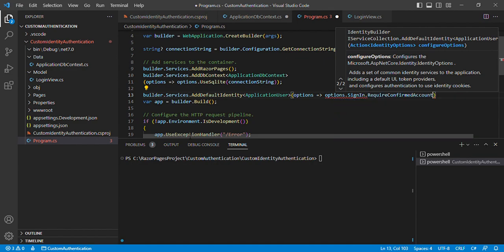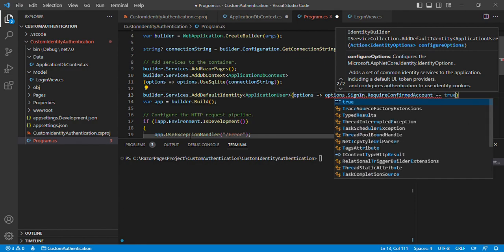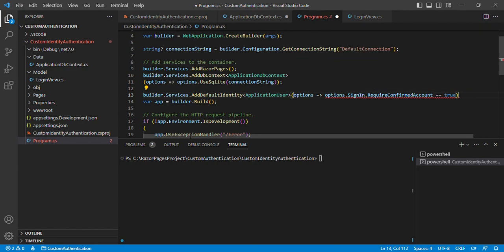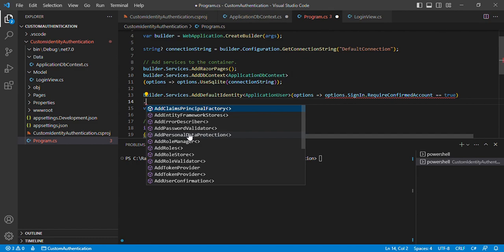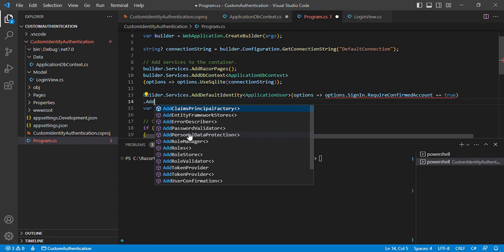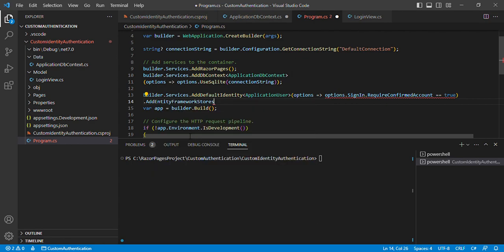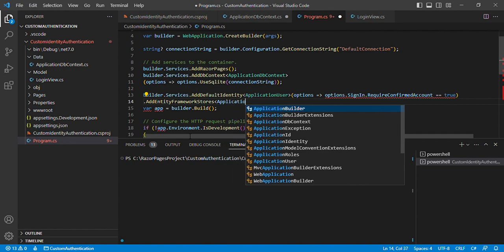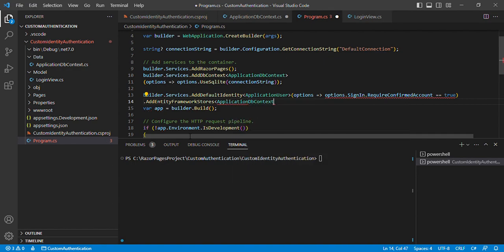required confirmed account, but this we are going to change, because we actually do not need the account to be confirmed, and I'll tell you why. Add entity framework stores, which is application database context.